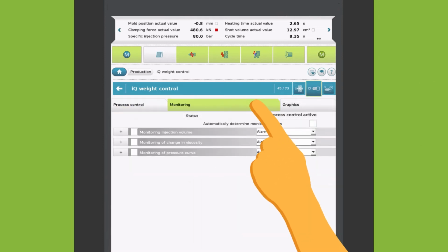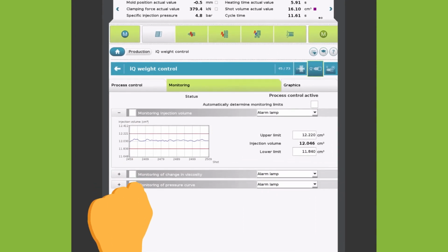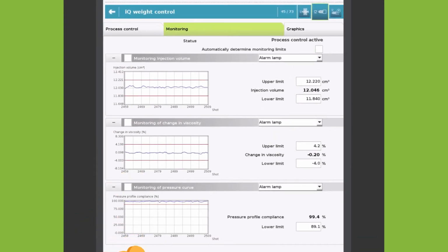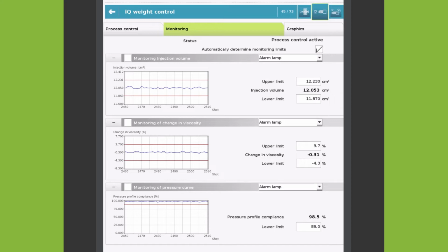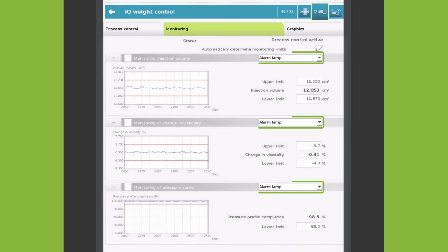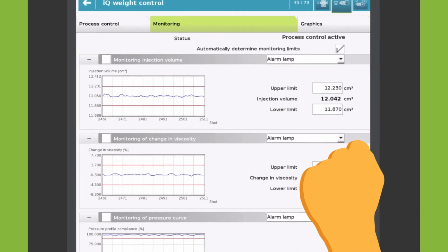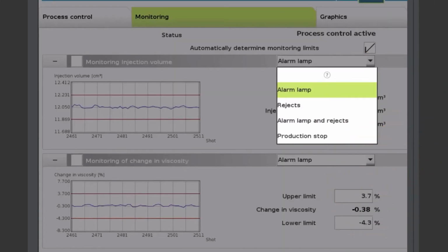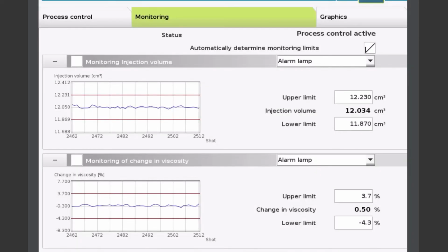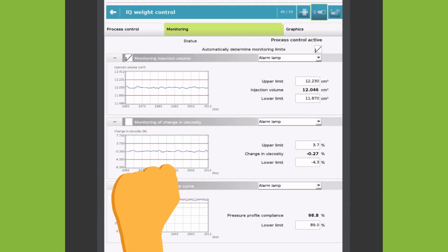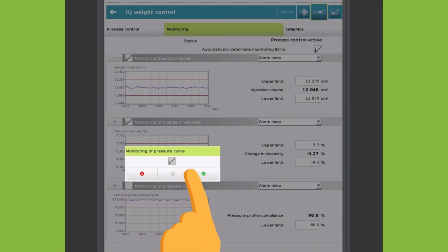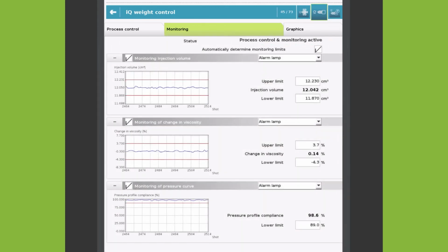In the monitoring tab, the three values, injection volume, viscosity change, and pressure profile compliance can be monitored. The monitoring limits can either be determined automatically by activating the main switch here, or they can be set individually by the user. What should happen when these limits are exceeded or not reached can be defined in the respective drop-down menus. Here you can choose between the following actions: alarm lamp, rejects, alarm lamp and rejects, or production stop. Once all these things have been set, the monitoring can be activated. Now the process is automatically controlled and monitored.